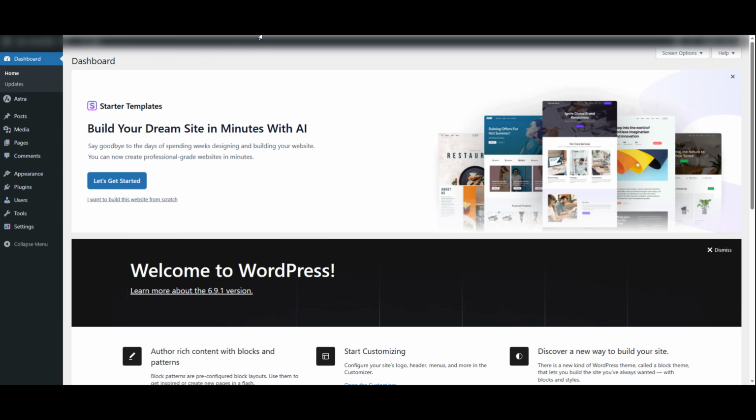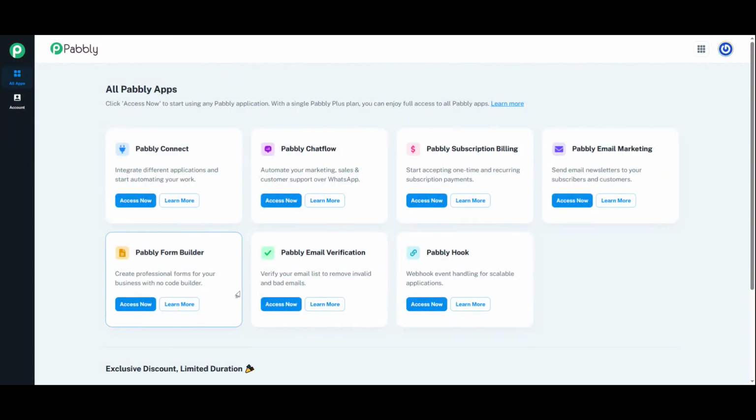Next, you need to sign in or sign up to Pabbly. Open your browser and go to accounts.pabbly.com. If you already have an account, simply log in. If not, create a new account by following the on-screen instructions. Pabbly is going to act as the bridge between your website, WhatsApp Cloud API, and your automation workflows. After logging in, take a moment to familiarize yourself with the interface so you know where everything is located.